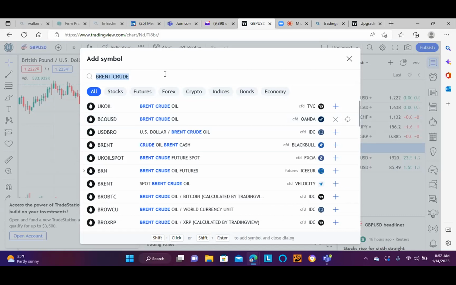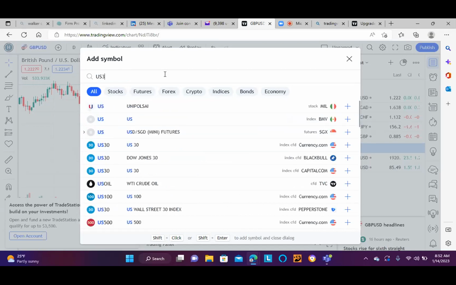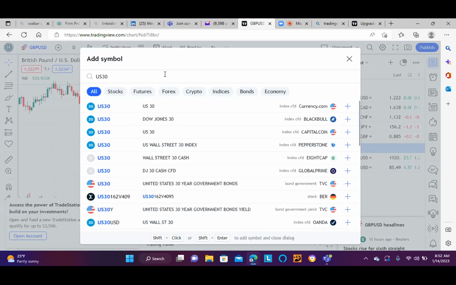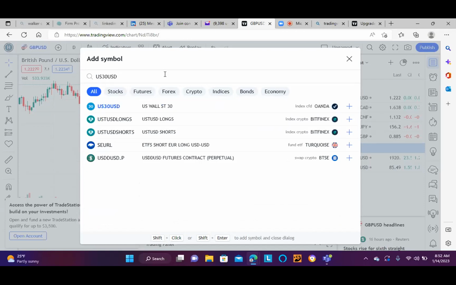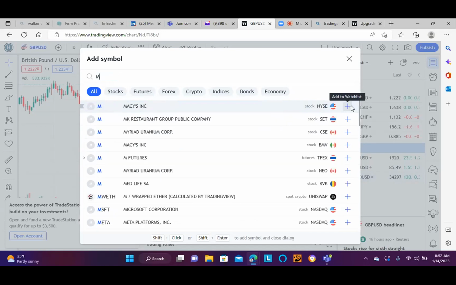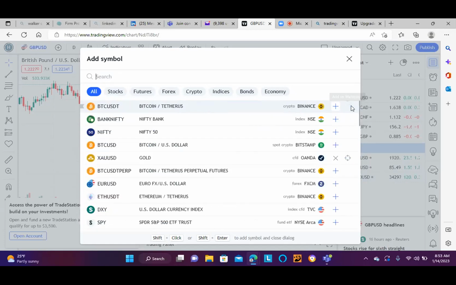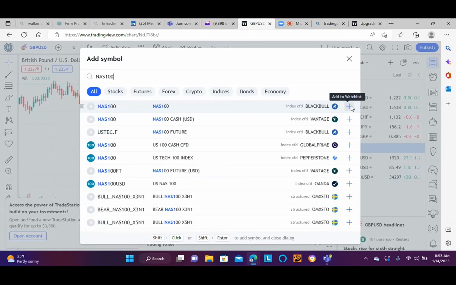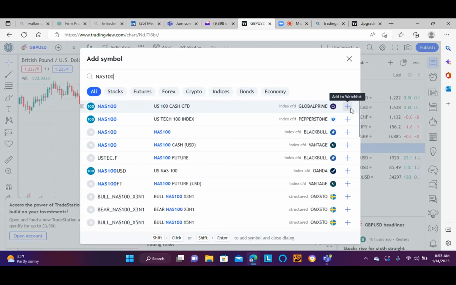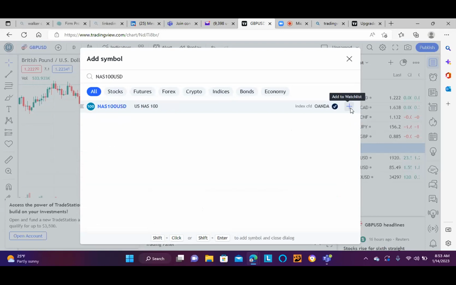The next one is US 30. US 30 USD. US 30, can we see it on Rwanda? Yeah, it's there. And then NAS 100. NAS 100 USD. No, it's N for yeah. 100 USD from Rwanda. Yeah, found it. Nice.